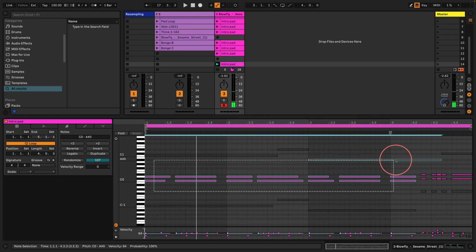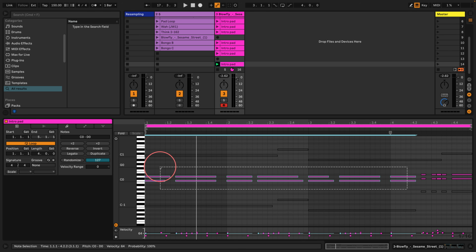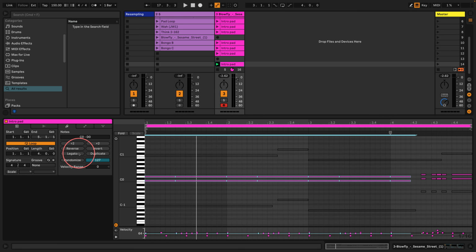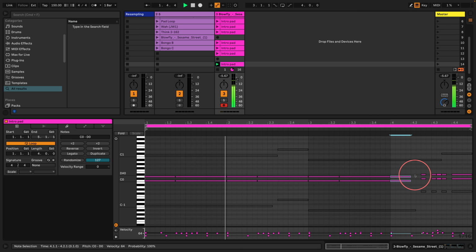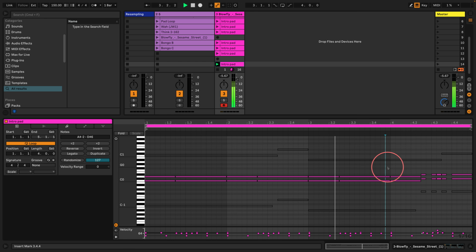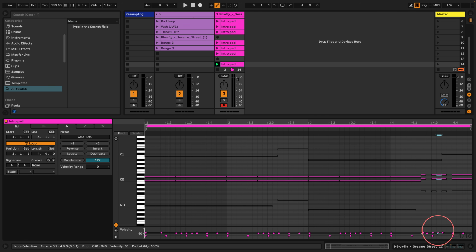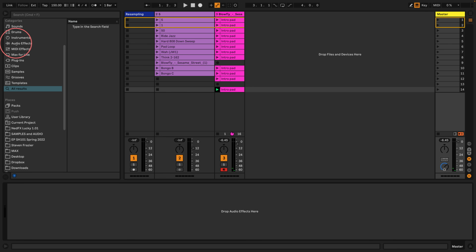Okay, we need to legato the... Whoops, not that one. Let's legato these. These need to come down. Okay, I'm just going to stick a limiter. I should have done this at the start.